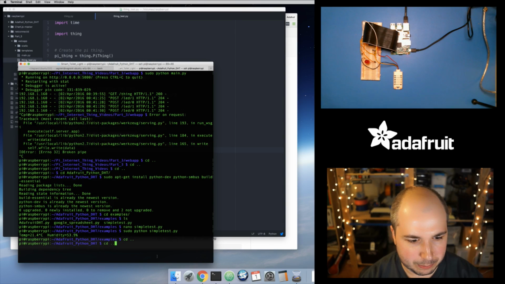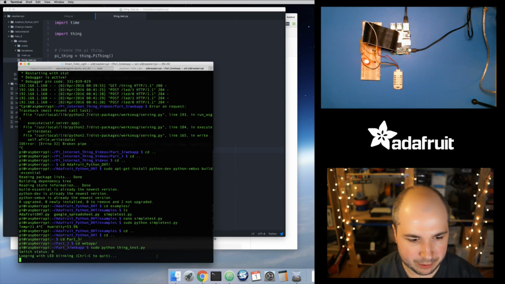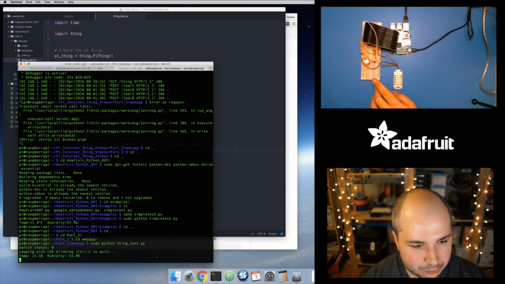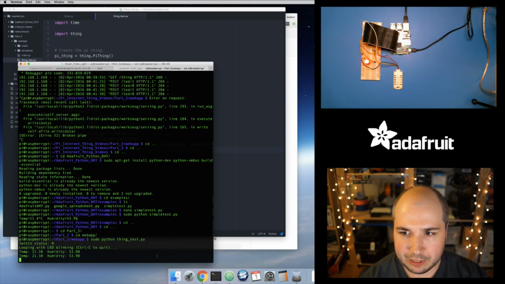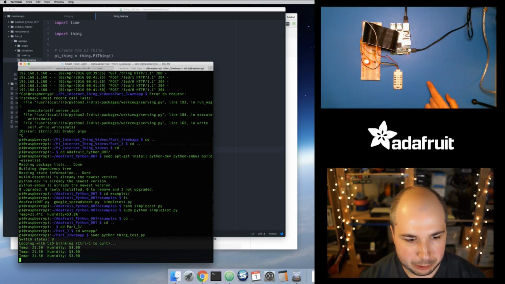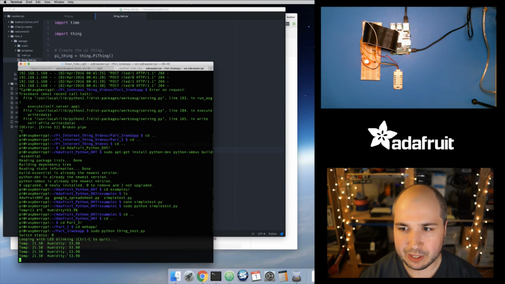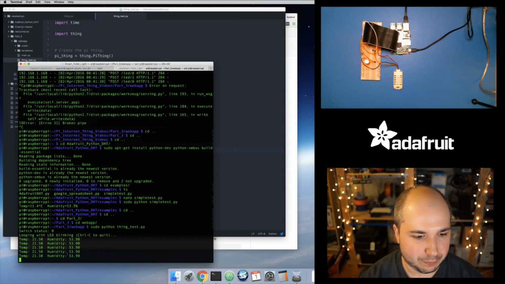So okay, let's save that, and now let's run thing test. Let's go to my code here in part 3 in the web app. Okay, so sudo python thing test, and we should see, okay, the LED is blinking, so that's good. And we see it's now printing out down here the temperature and the humidity. So it's reading it every second, the LED blinks, so we're reading the value there.